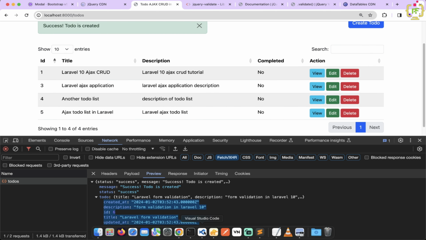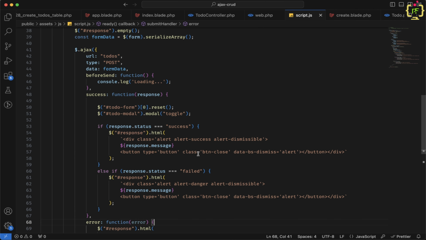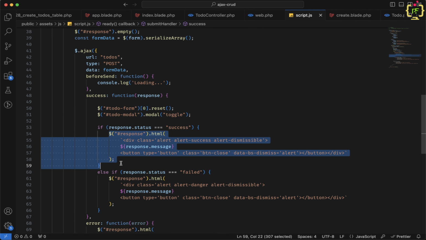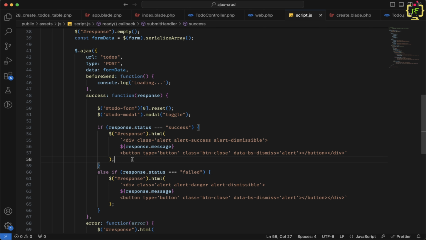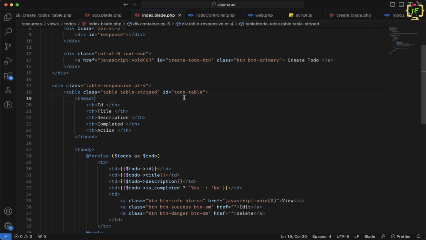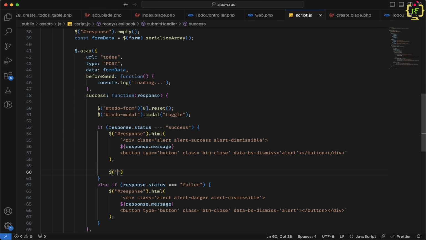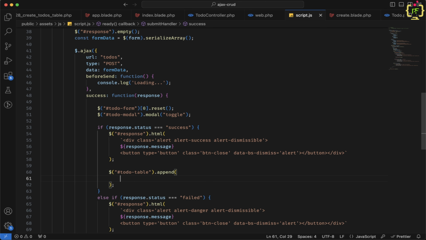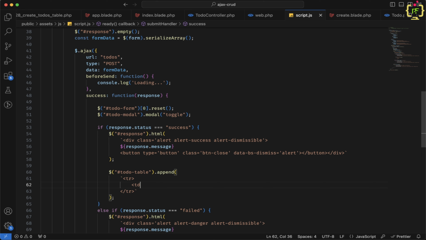Okay, so for that let's come to this script.js, and here after this success response we displayed this alert response. Okay, so just below this response we will append the created to do to this table ID. Okay, so we have this table ID as todo-table. Let's copy it, and here just after this response let's add this, and we will use the append function just like this. Okay, and inside this append function we have to write tr and td.